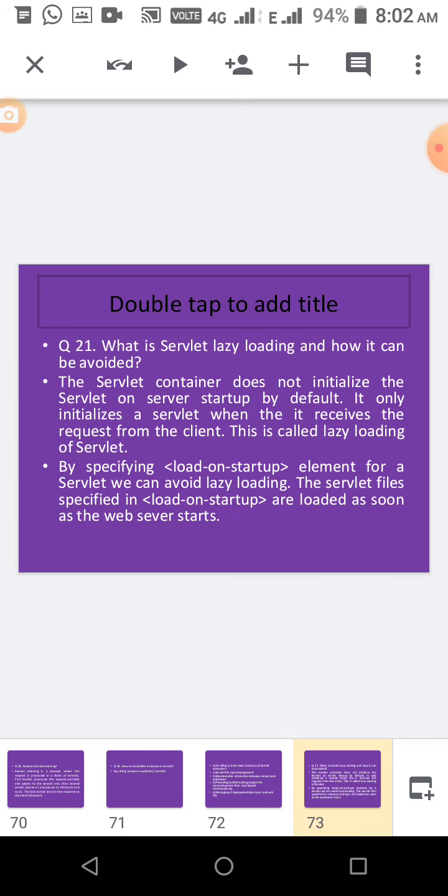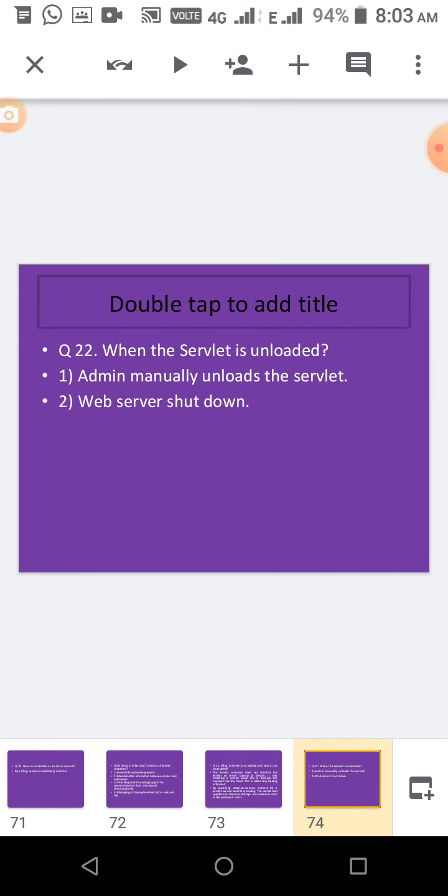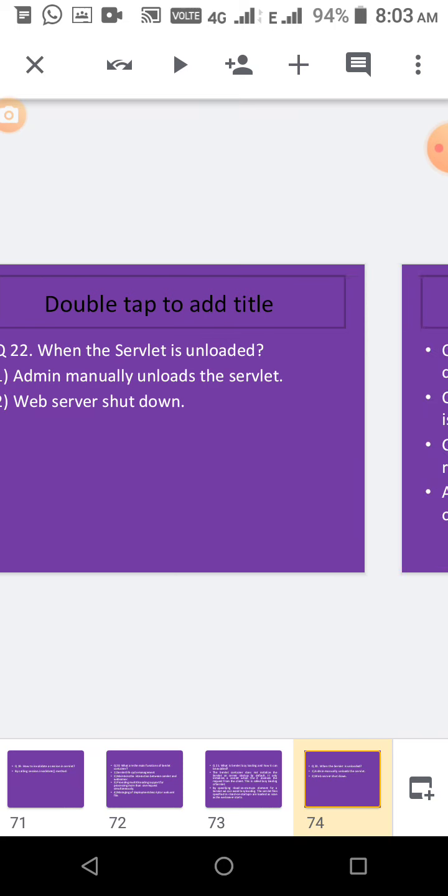To avoid this, specify the load-on-startup element for our servlet. By using load-on-startup, lazy loading can be avoided. The servlet files specified in load-on-startup are loaded as soon as the web server starts. A servlet is unloaded when the admin does it manually, or when we shut down the web server.